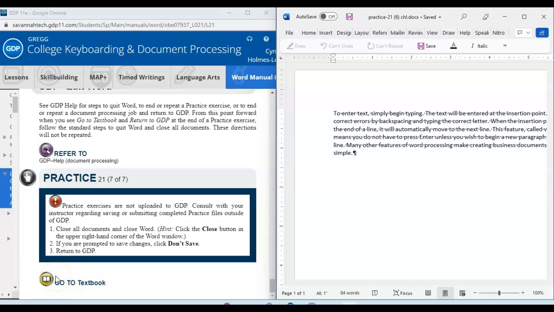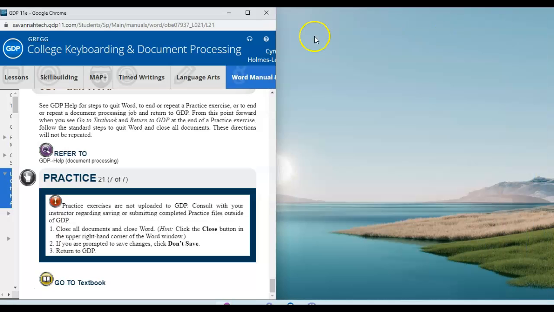Then it says in your Word practice document, go to the book, go to the textbook. So that's your information and how to complete that whole 21, and that format that I just did for all of 21, you're going to use that for lessons 22, 23, 24, 25, 26, 27, 28, 29, and so forth. That's your whole format and how to complete exercises within GDP. And the goal is always to get 5 or fewer errors.